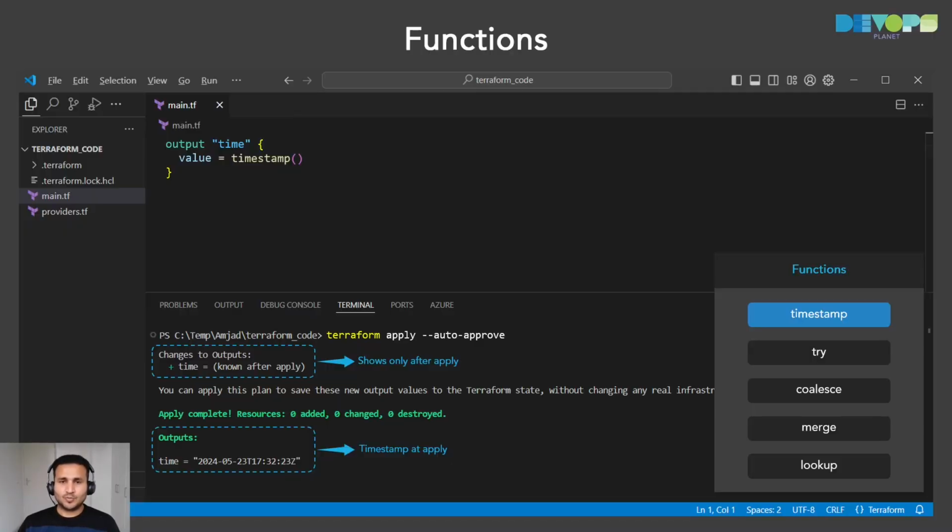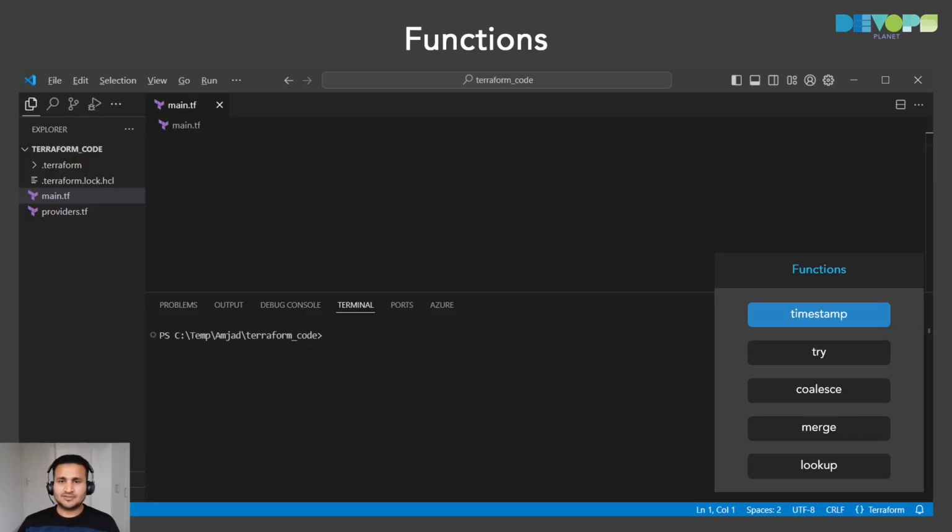And I'll tell you one very useful case of this timestamp function. So let's assume I wanted to create a resource group, and I wanted to make sure that whenever I'm creating this resource group, there should be a tag included as created on, because Azure doesn't provide you the information of when this resource was created.